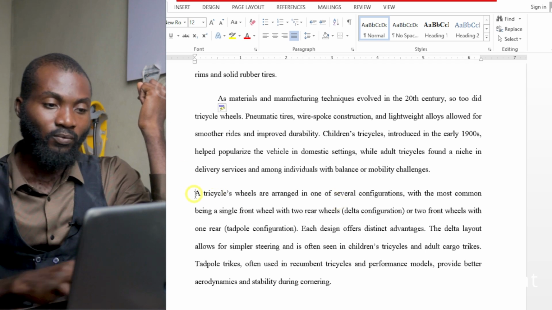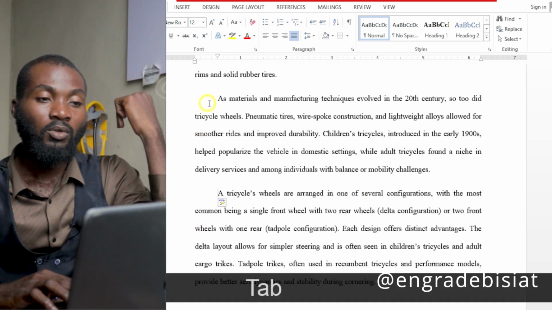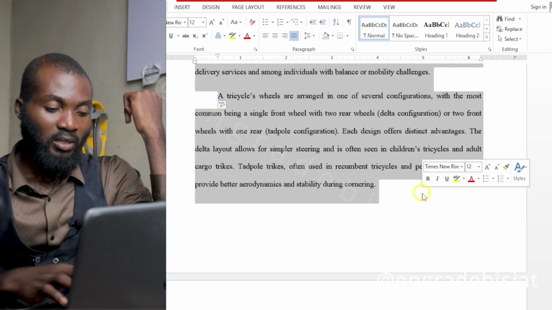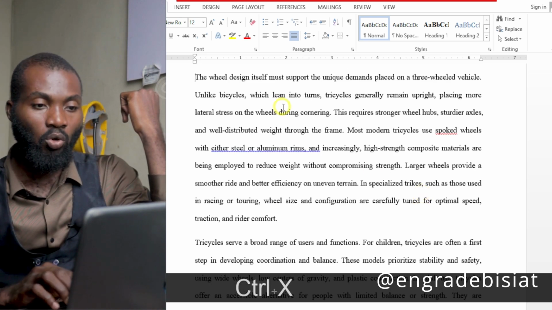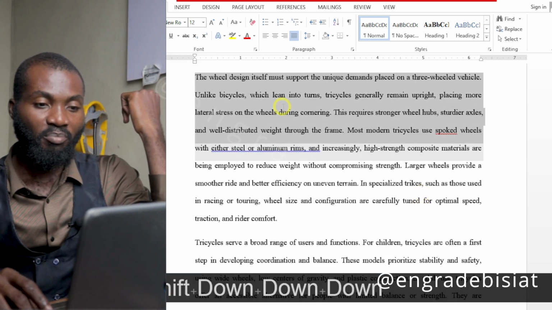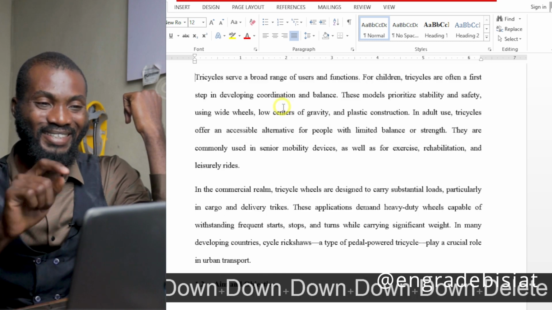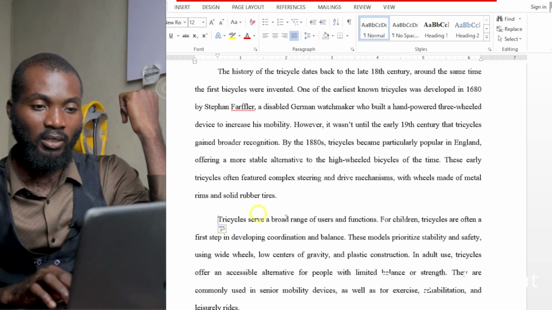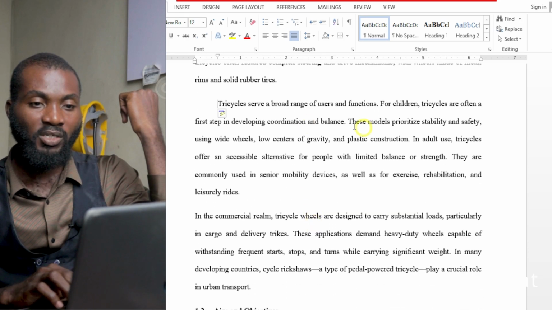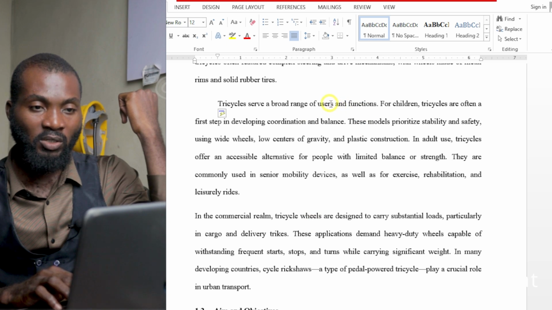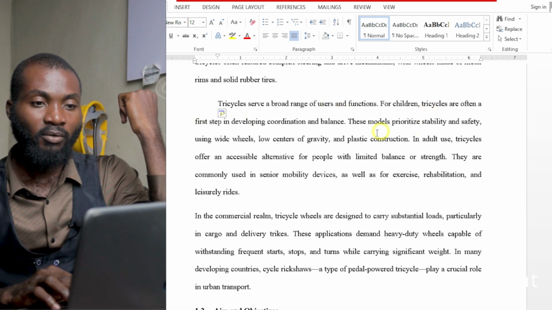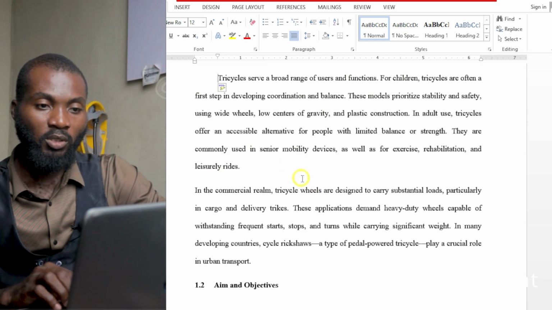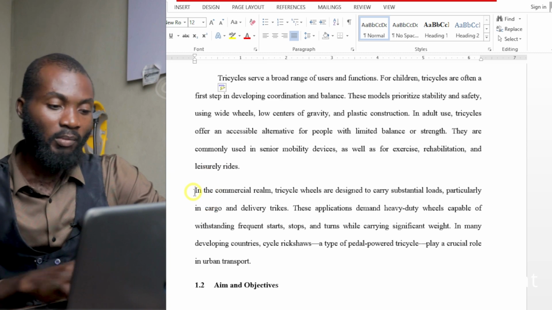Why do we have to have wheels first? Why not keep talking about the role the tricycles have played? In fact, we can even talk about the role the tricycles have played in Nigeria. They serve a broad range of users and function. For children, they are often a first step. For people, they are commonly used as senior mobility devices and in the commercial realm.